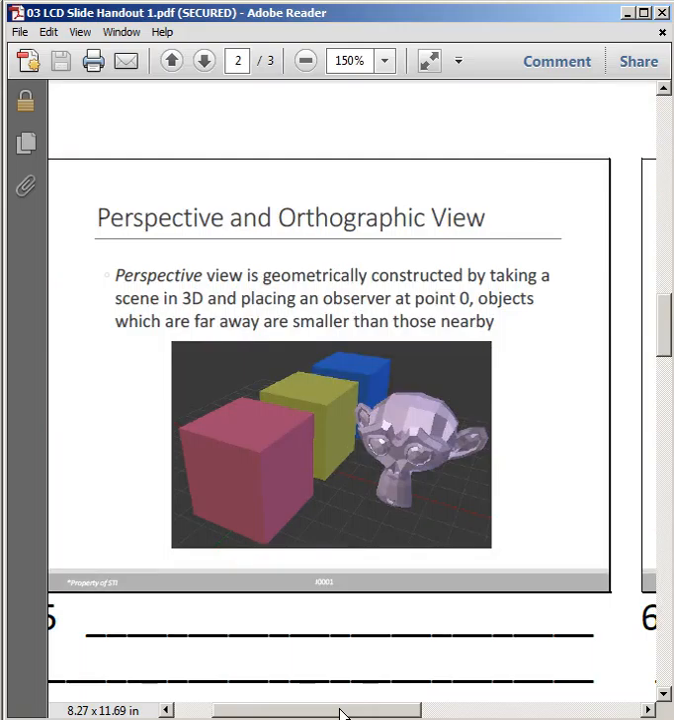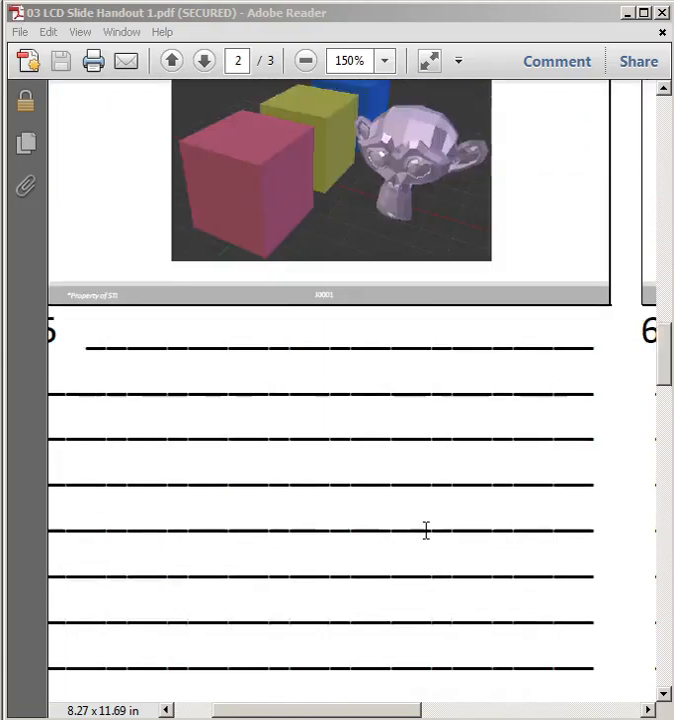Our eyes use perspective viewing because objects in the distance appear smaller. In orthographic projection, objects stay the same size regardless of their distance. In Blender, to change the projection of a 3D view, just click view, then orthographic, or click view and then pick the perspective.